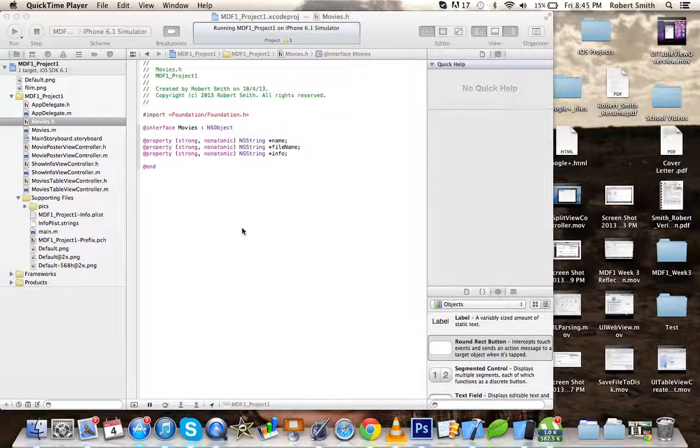1 reflection video. This week we were tasked to create a UI table view that holds 20 items. The items could be whatever we wanted them to be, and when you selected an item it had to push a second view that displayed more information about the item. And what I chose was a list of 20 of my favorite movies.